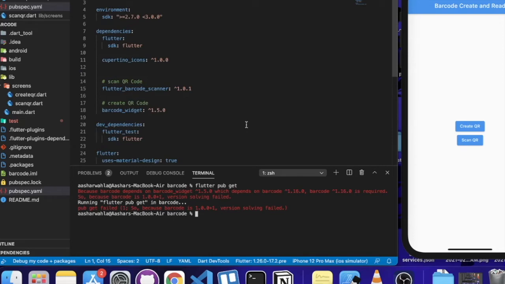So after figuring out all this mess, the error was that I was using barcode as the name, and barcode was a dependency used by the barcode widget library. This took me a lot of time. It was just a complete mess. So hopefully if we just restart this app, it will be fine.